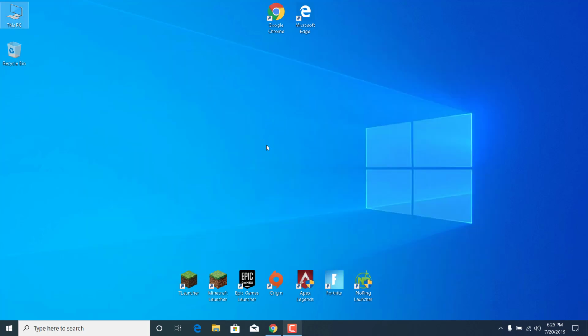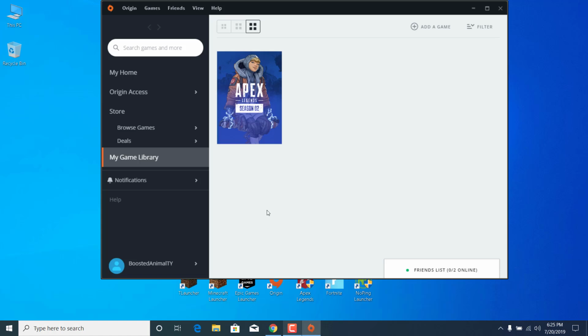The second step is to open the origin application, go to my game library, right click on Apex Legends and click on repair. This should take a couple of hours, maybe less, depending on your network and PC, and this will re-download all the necessary files that you may be missing or maybe deleted from your PC that Apex Legends needs. So I would advise you to do this if you have enough time, and this will fix your game.